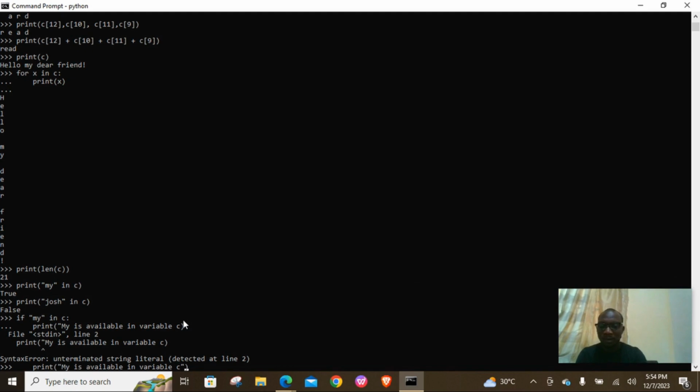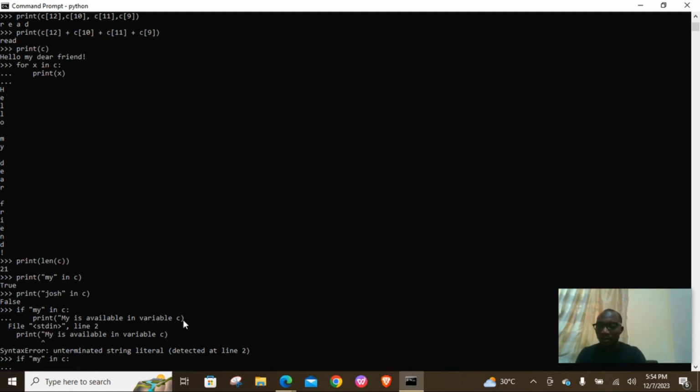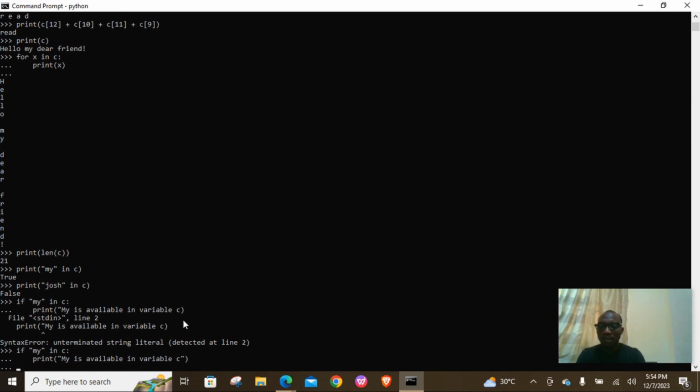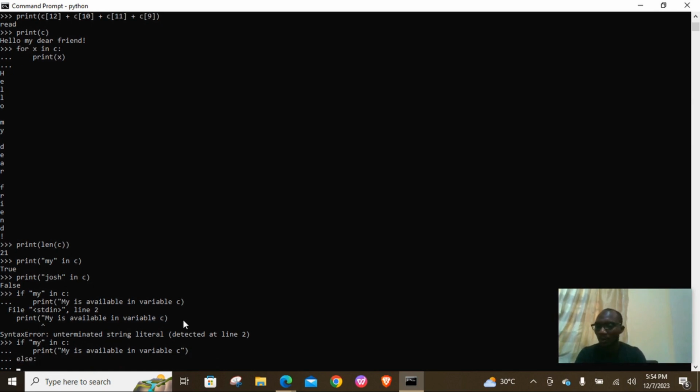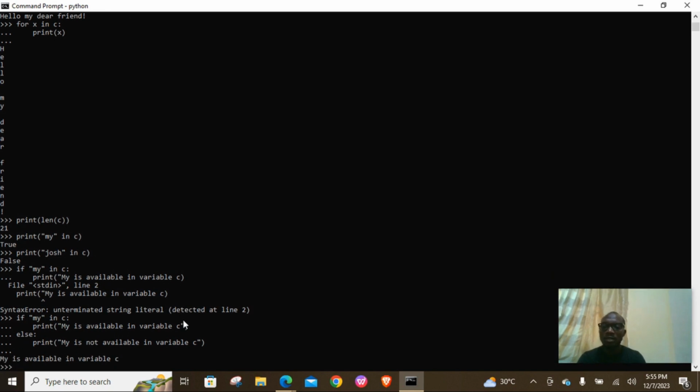Then else, print "my is not available in C, in variable C". Can you see that now? So the moment you press enter and you press the enter key again, you will see your output. You can see "my is available in C". That is because we have "my" in C. I'm going to use that statement again to determine that Josh is not available.